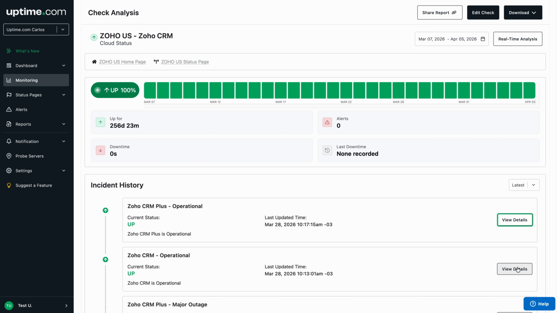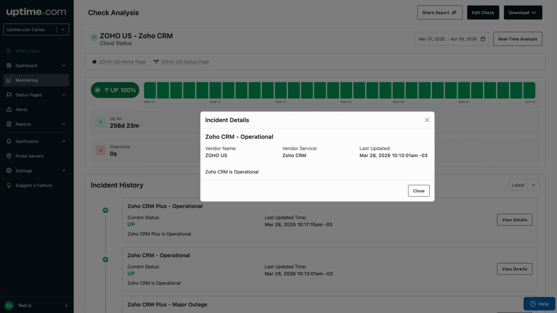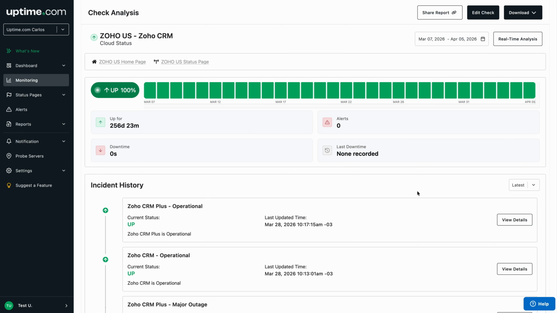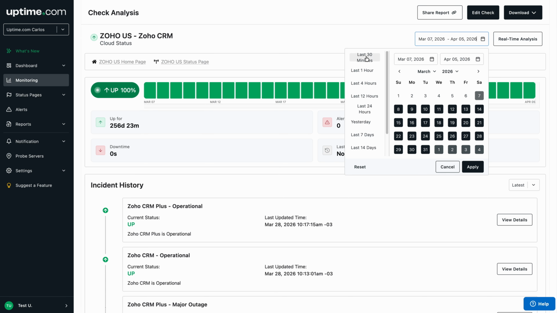Click the View Details button on an incident to see the full update from the third-party provider. The vendor name, vendor service, last updated time, and full details of the incident as reported by the provider are displayed in the pop-out. As with other checks, use the Date Range selector to view events from only a specific set of dates.